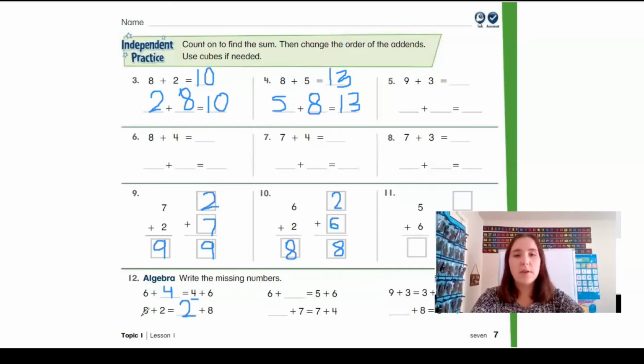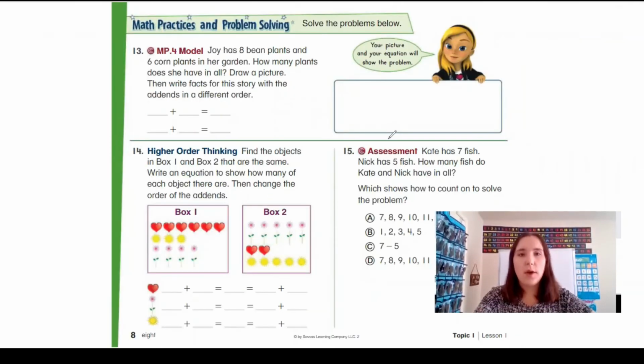Everything on the left side of the equal sign is the exact same as everything on the right side. They have just been flip-flopped. The add-ins are just in a different order. But we know that if you change the order of the add-ins, you still get the same sum. Okay, you are going to have time to finish number 12 all by yourself later on, so we're going to go on to the next page. Okay, friends, we're going to do number 13 together.